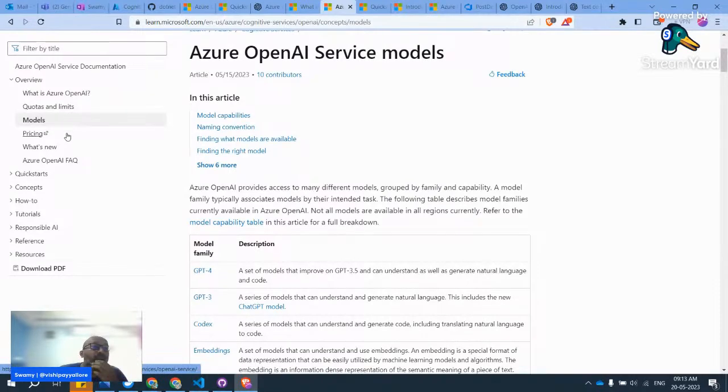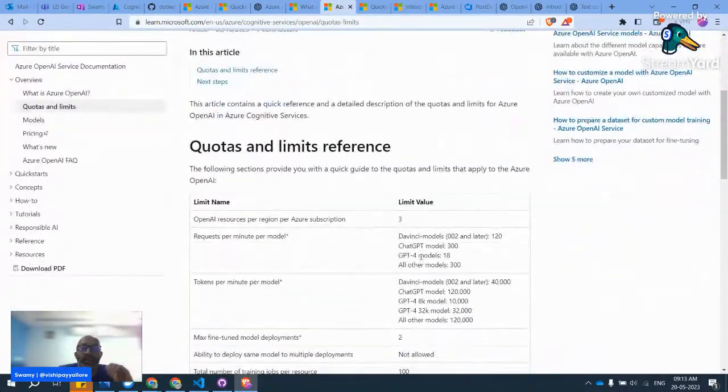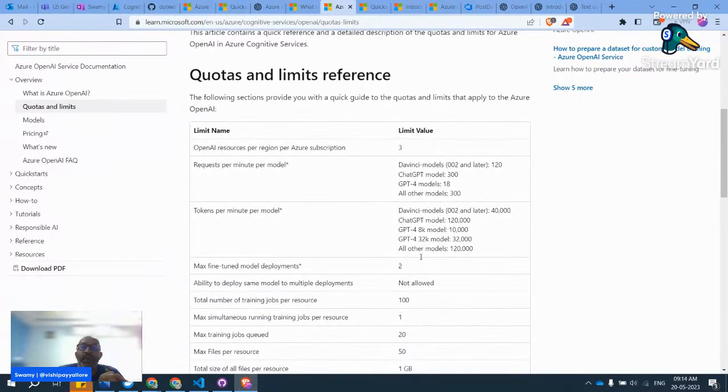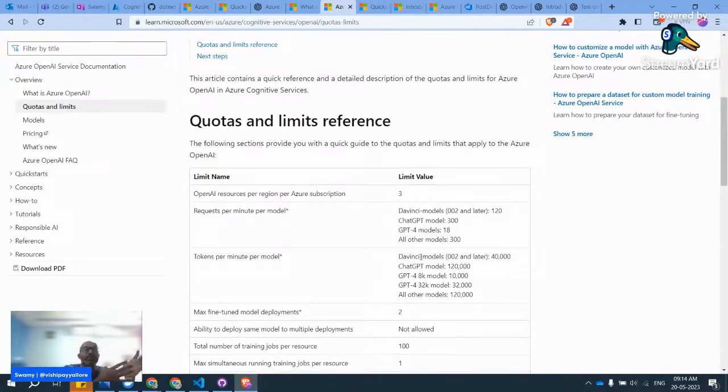And the second point we wanted to learn is this OpenAI service quota and limits. So as of now, we need to see what all the facilities you have and what the quota is. As I was mentioning, you have these generative pre-trained models, GPT 3, 3.5, and 4. So we are using GPT-3.